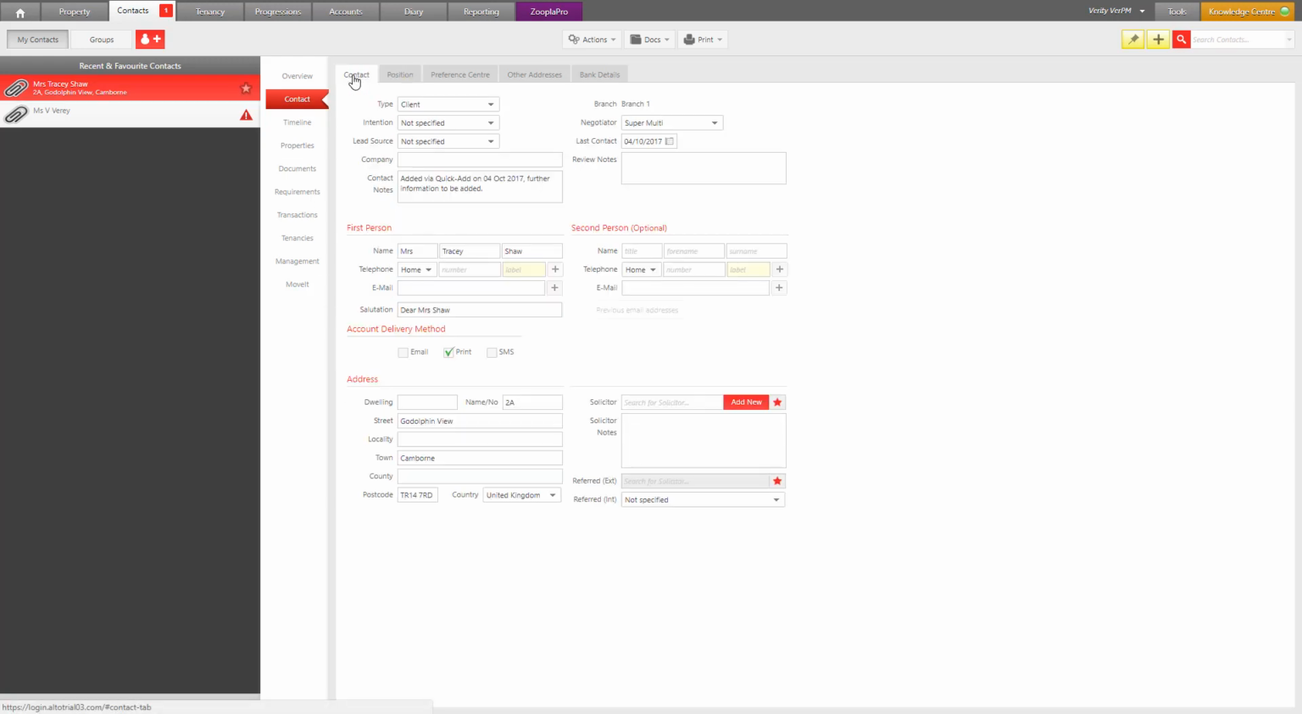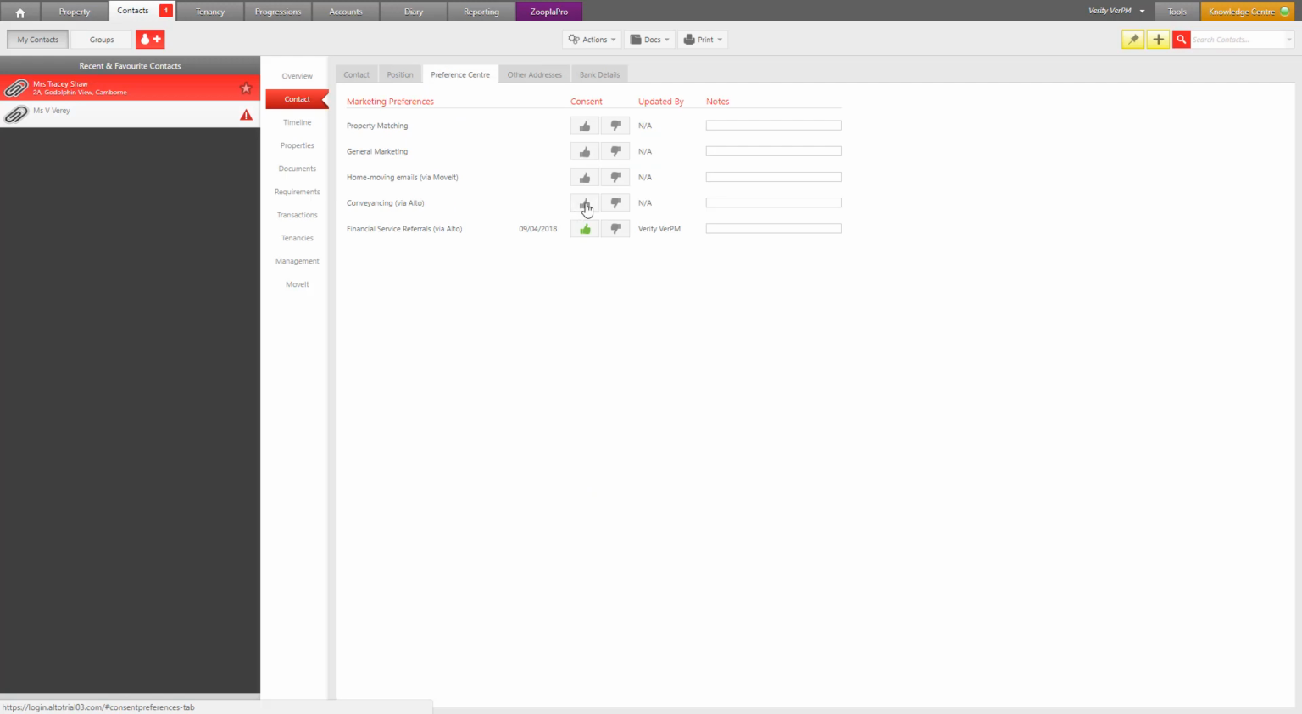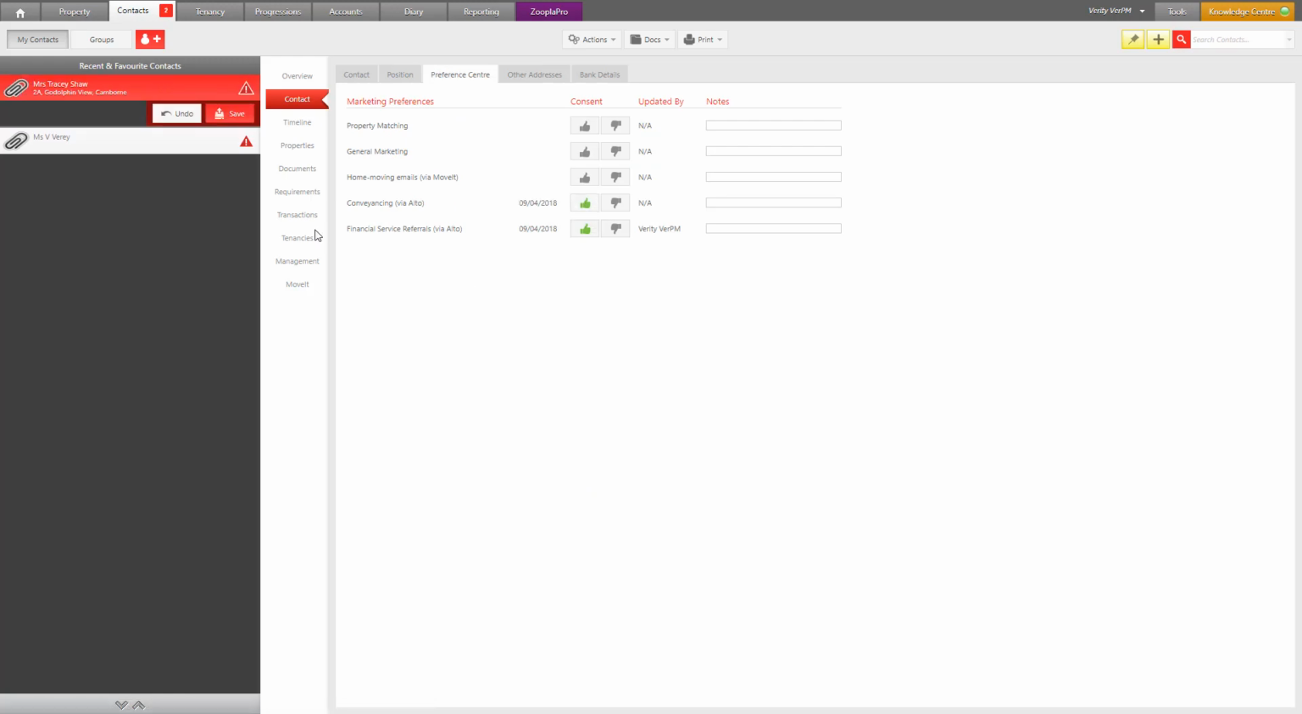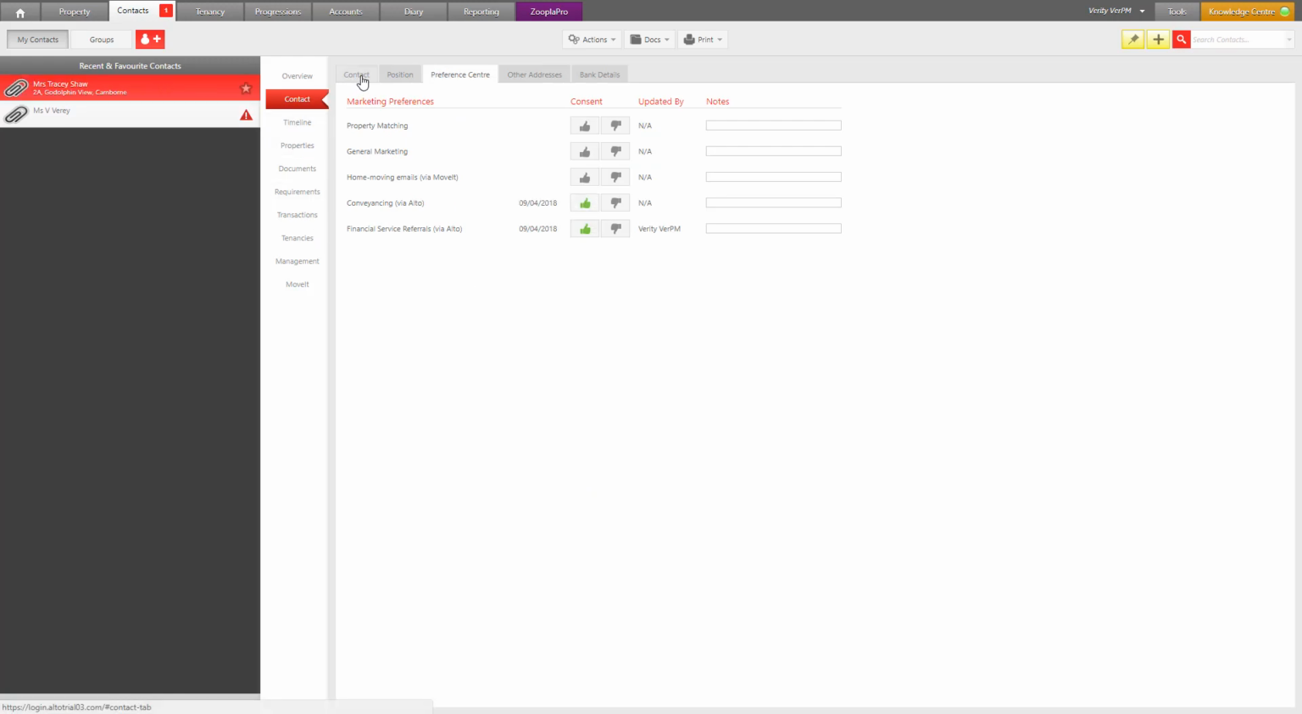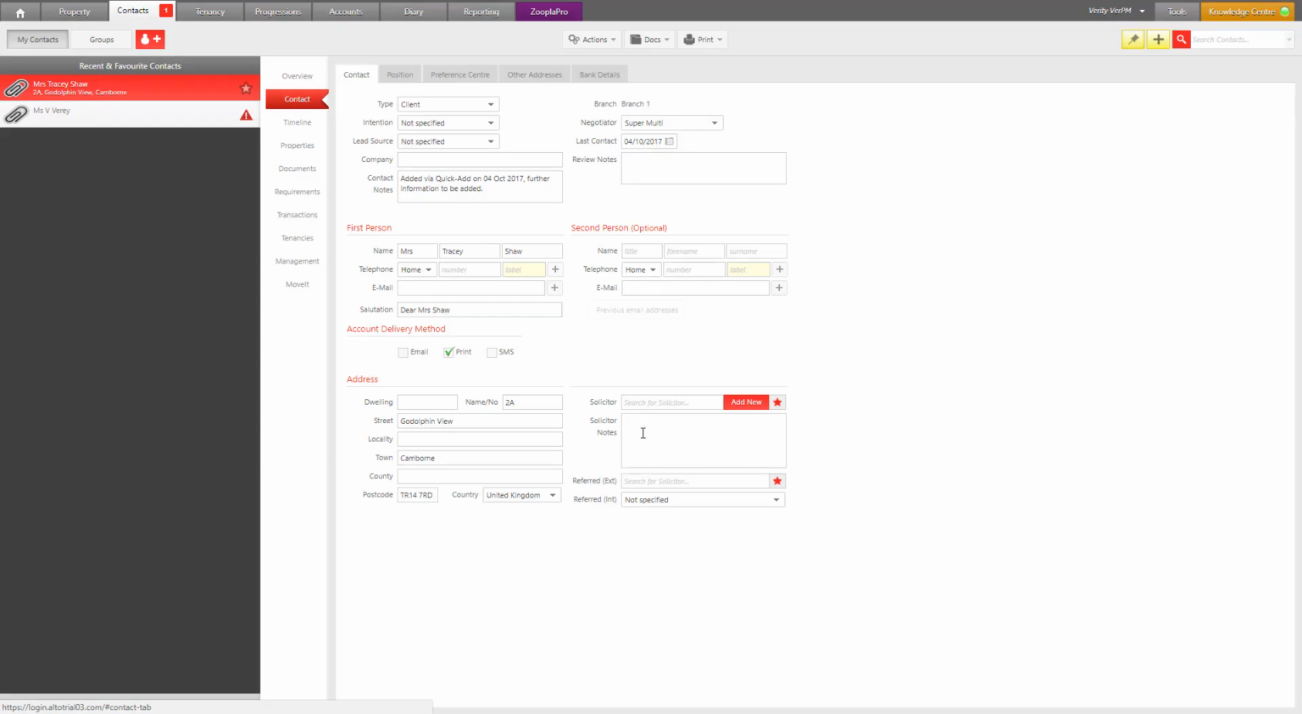The same is true for the Conveyancing consent. The solicitor referred internal and external fields aren't available for us to use when they have unknown consent. You can still pick a solicitor from your contacts in Alto and add notes. But let's see what happens when the consent is marked as consented. So back onto the Preference Center and ticking the green tick, and save the record, and back onto Contacts, we can now select those fields.